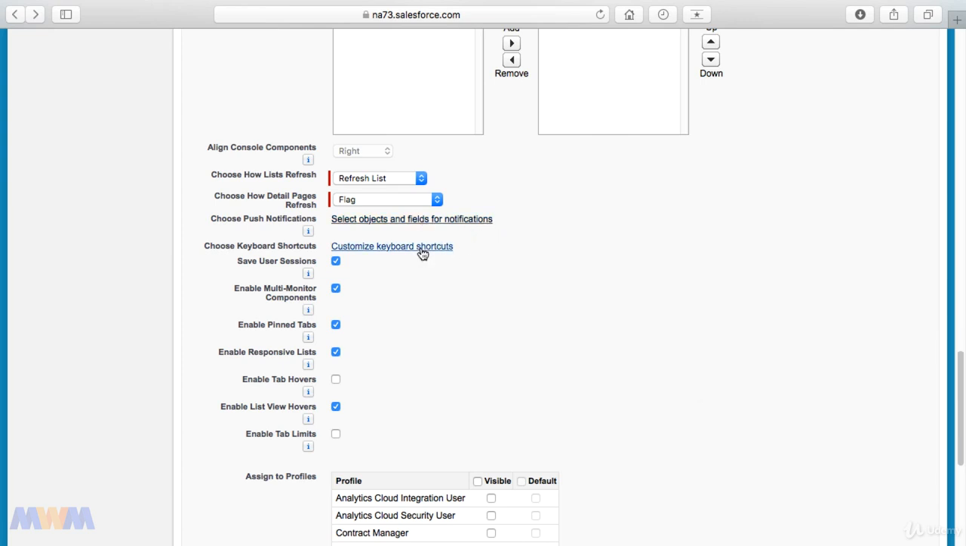I can choose keyboard shortcuts. We'll get into that more later. And then some of these defaults, saving user session, that means that when they come back into the console, their tabs that they had open display again, and then they pick up where they left off. You can enable multiple monitor components, and that way the screen real estate can stretch across multiple monitors. That's a very common thing in a call center environment or service environment.